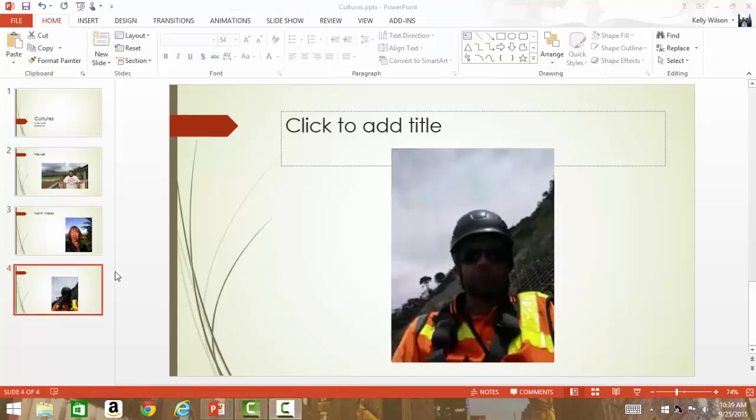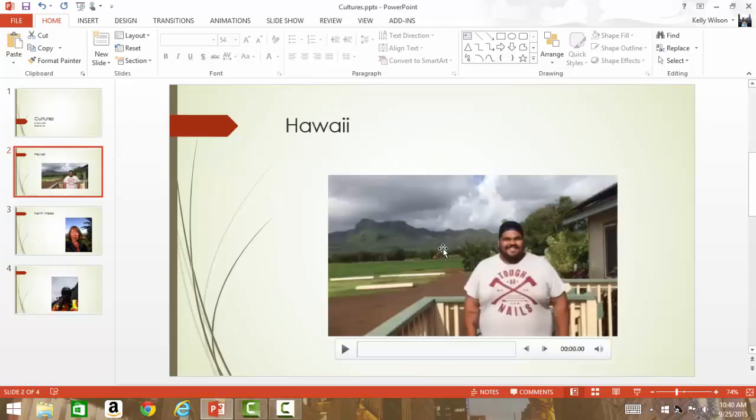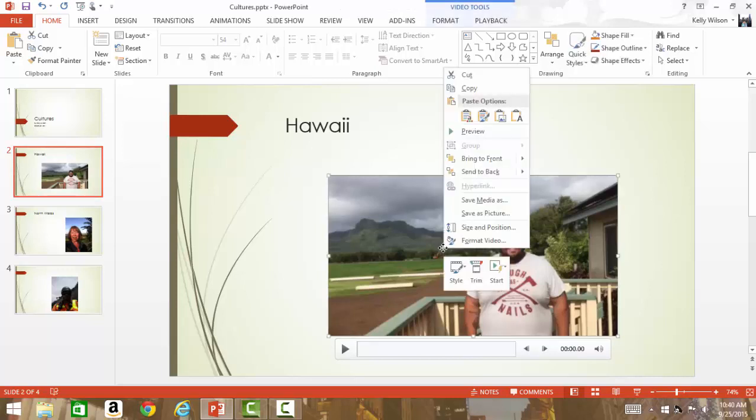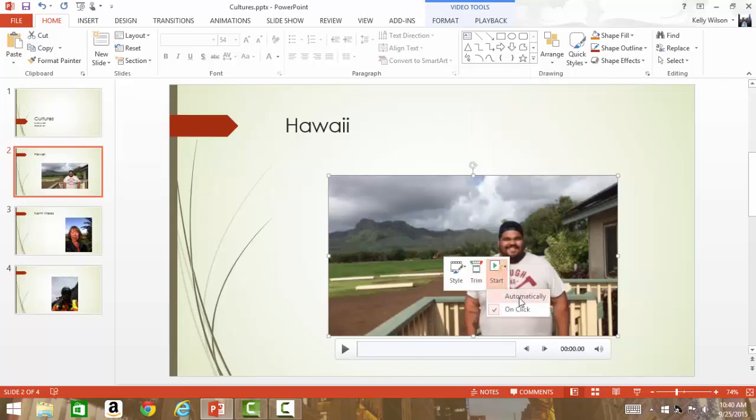After you put the video into your PowerPoint, it's important to know how you are going to want to display it when you are presenting it to your class. So if I go back to my first slide here, I can put my mouse over the video and then right click it. It's going to give you the option of when you would like to start it. So for this one, you click on the start, and now you can either do automatically, so that as soon as you open the slide, then it's going to start.